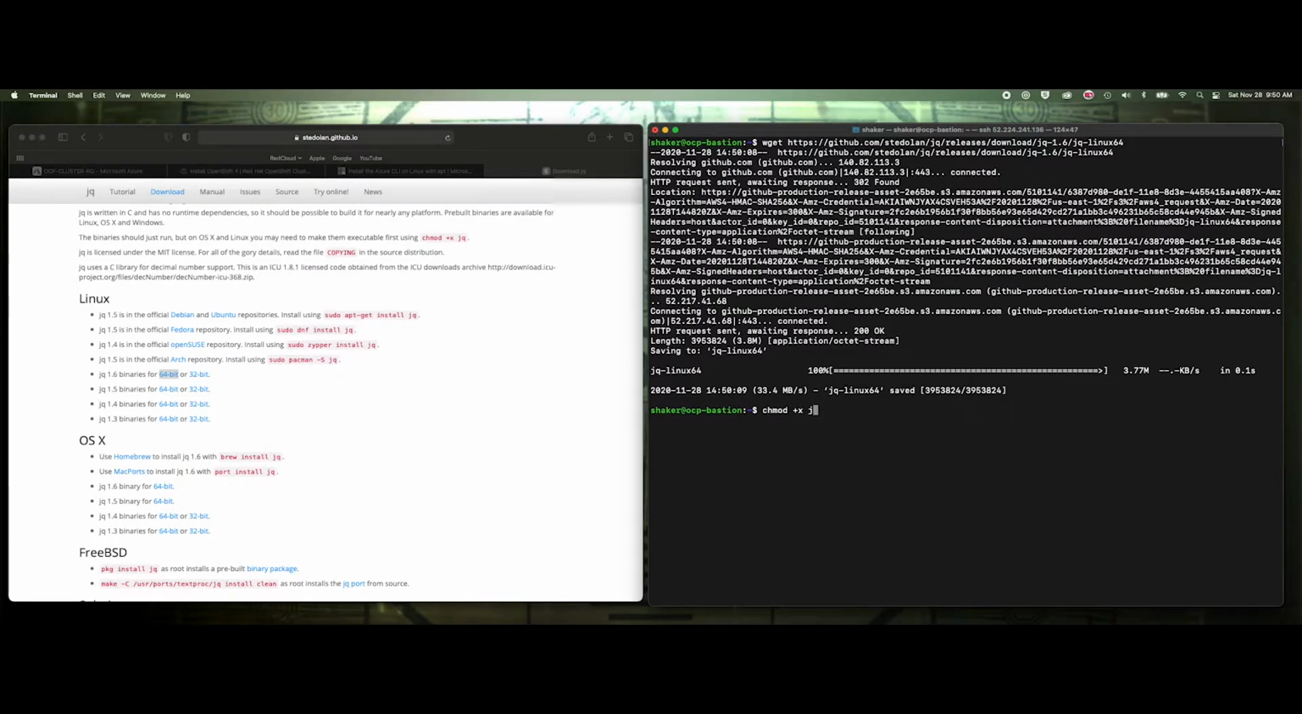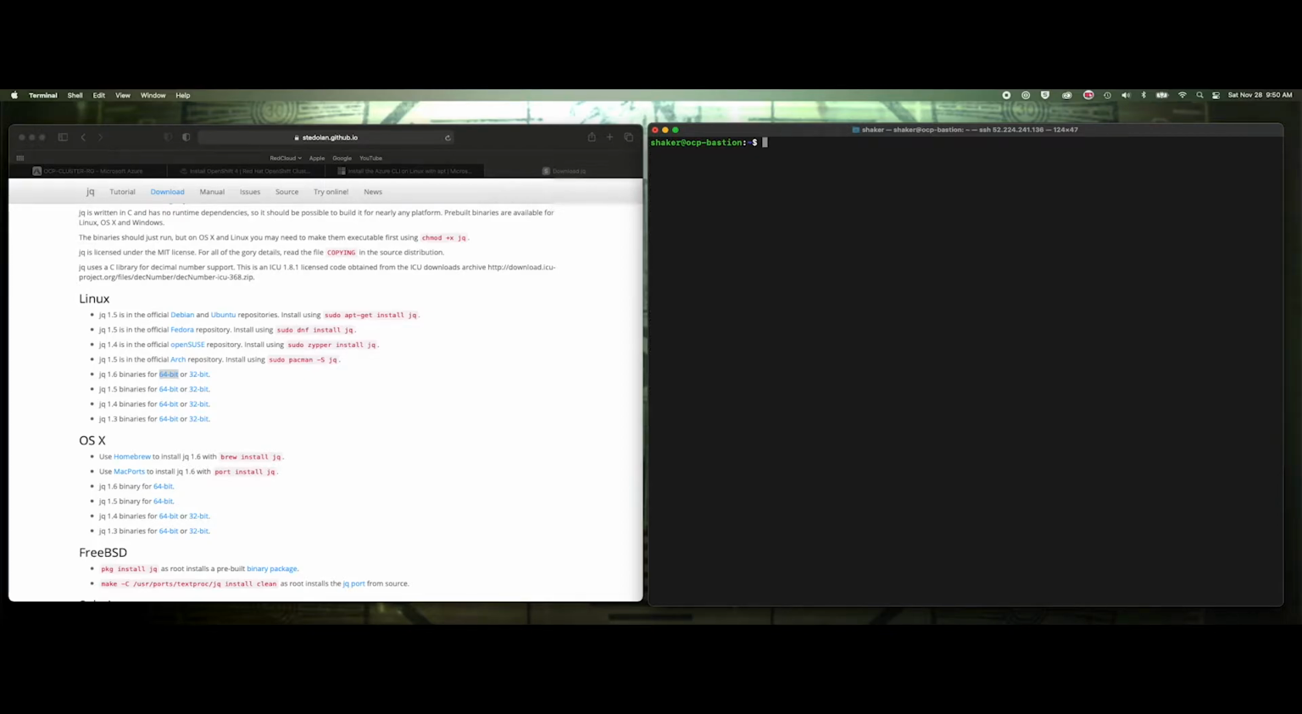Make it executable, and then move it to user local bin. I forgot to change the name, so it's there we go. Okay, now let's go ahead and extract our OpenShift.